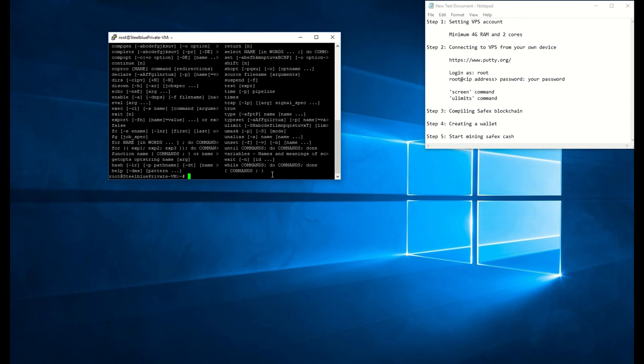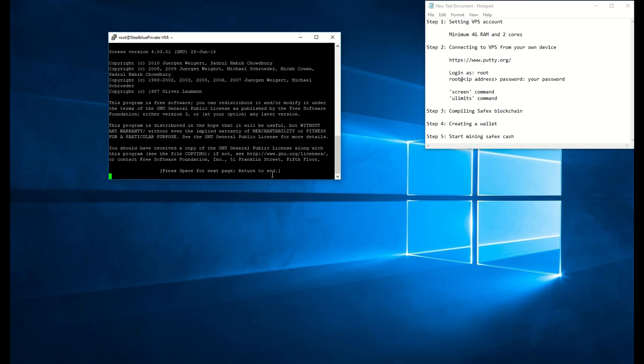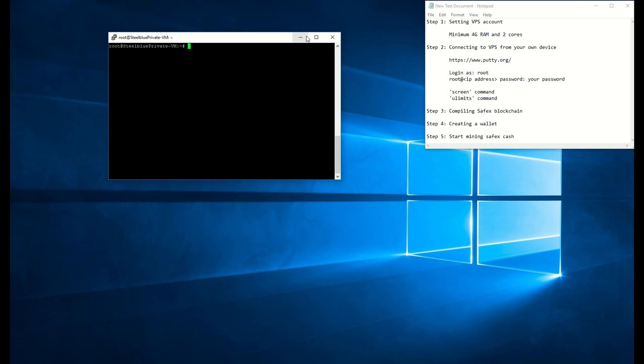So what you do, you type screen, press enter, then you'll see this small disclaimer. Press enter again, that's it. So this means your window already detached, and even if I close it now, when I open this program, it will still be in the same form as it was before. So blockchain will be running, your wallet will be running, everything, nothing will need your attention.